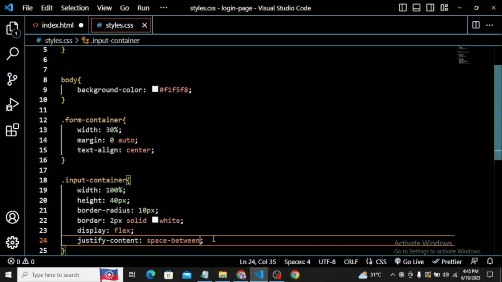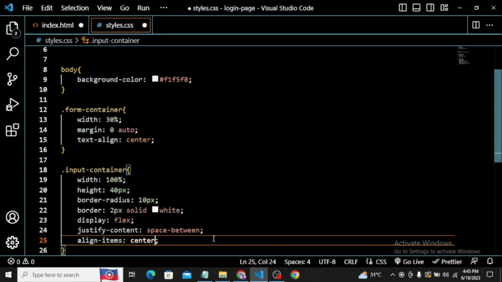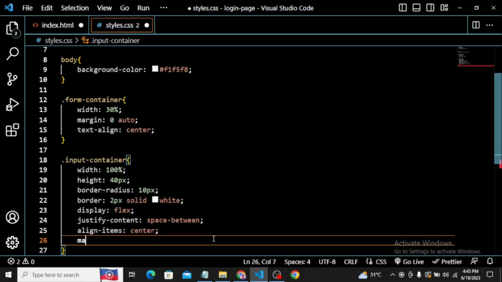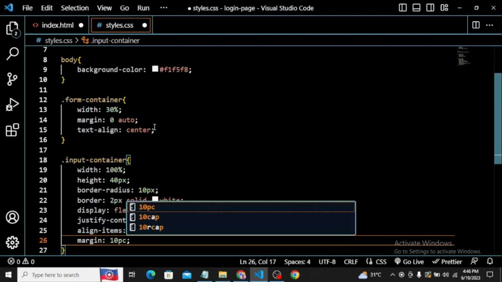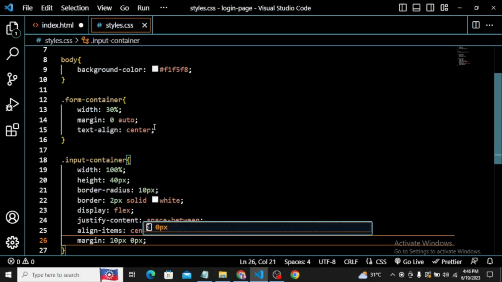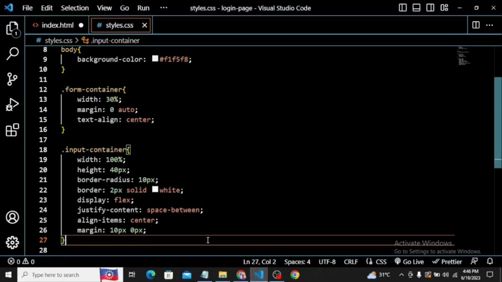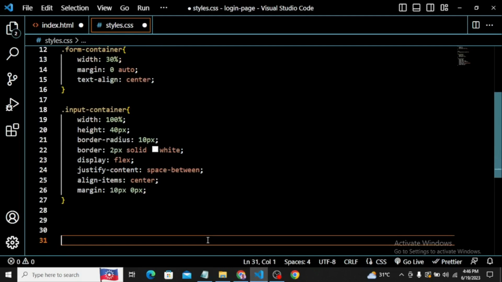looking good. So let me just align items to be center, and then give it a margin. So margin top and bottom will be 10 pixels, and 0 pixels left and right. So let's see what we are already having now, and I think everything is looking okay. So the next thing we are going to style is our inputs.